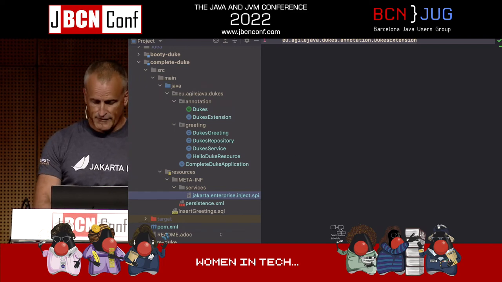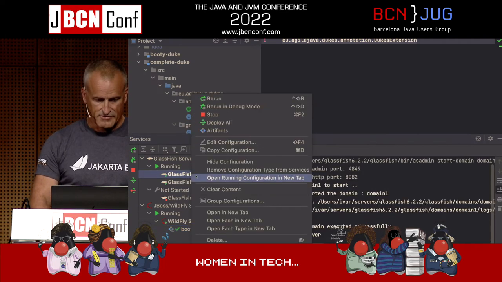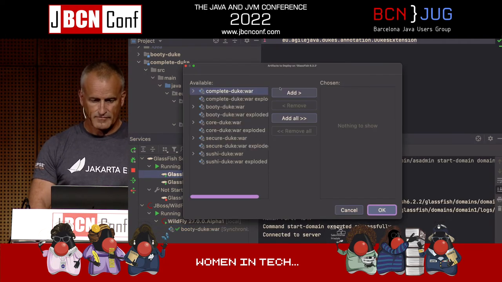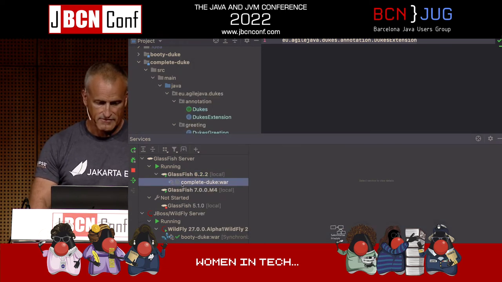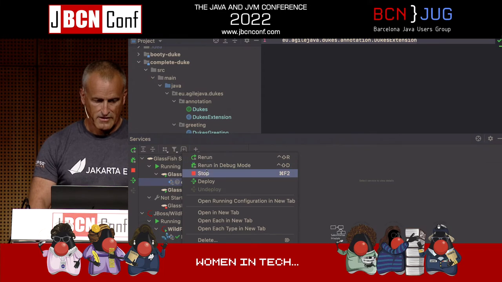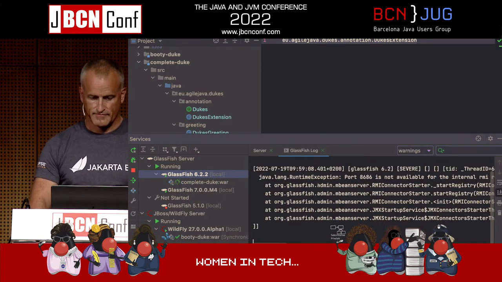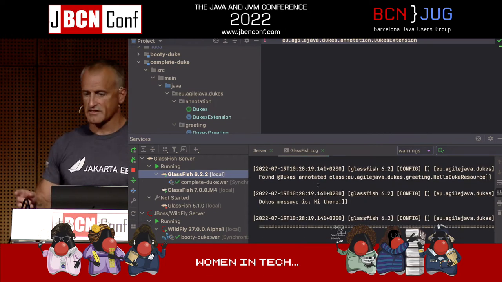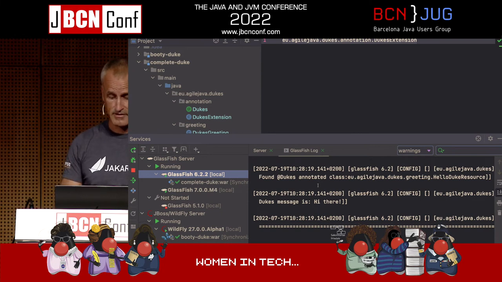So now I should be fairly much done. So let's deploy this one to GlassFish 6, which is EE9. Take the complete Duke and deploy it. And let's see if it works. Deploy. So you can see here it says, hi there. That's the log file from the CDI extension. So that's picked up and it's running.